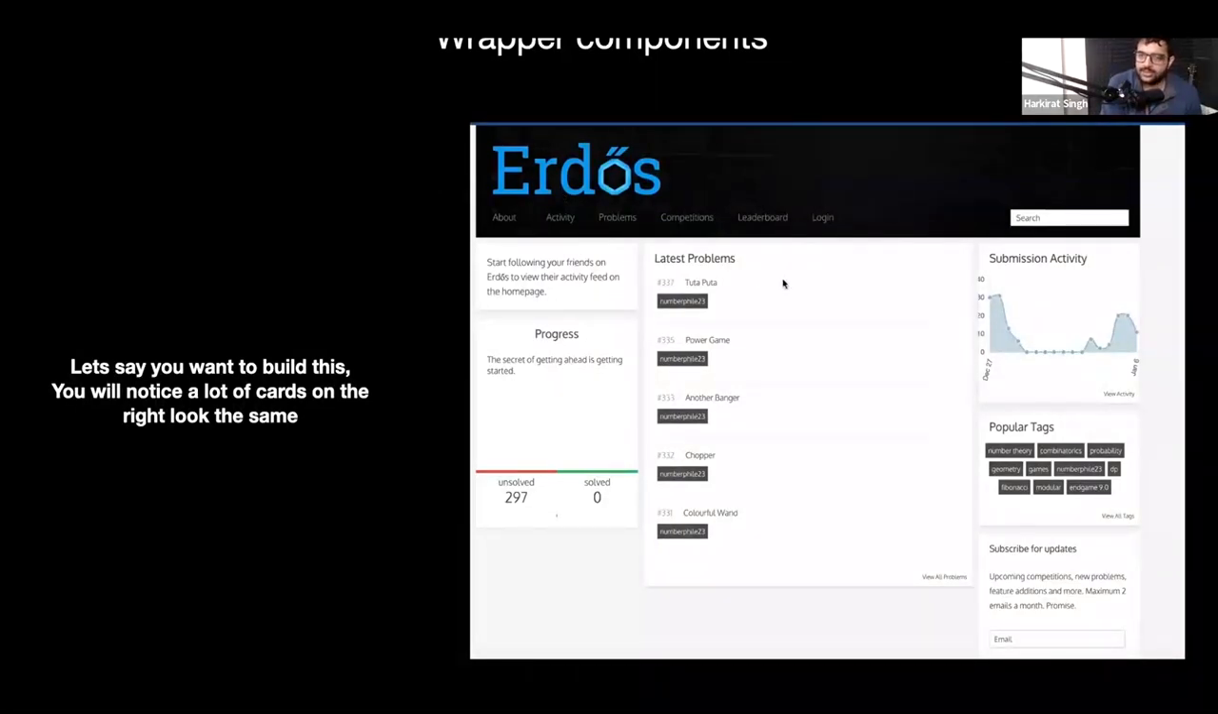There are a bunch of cards here, right? This is a card, this is a card, this is a card. What do I mean by card? Something that has a shadow, appears, and then the text inside is different. But all of these cards have a similar outer style. You can see, they have some shadow, they are white in color compared to the background.